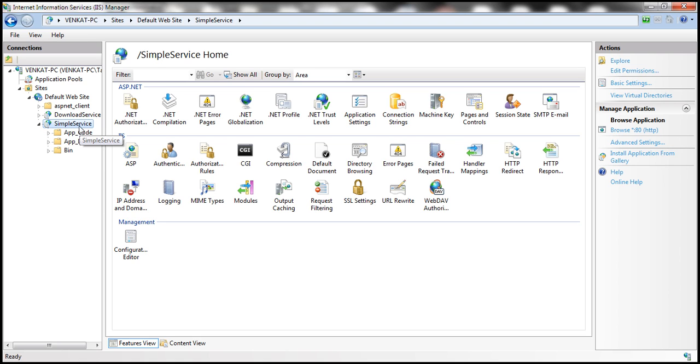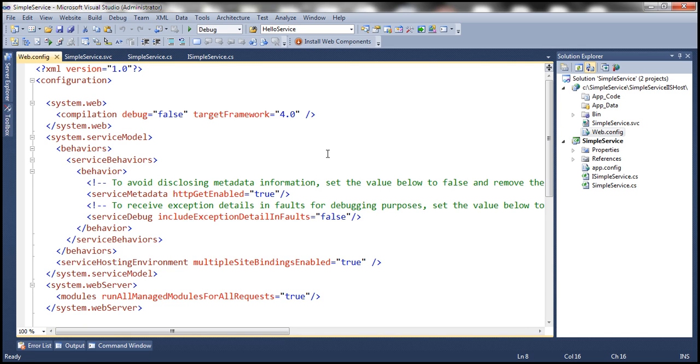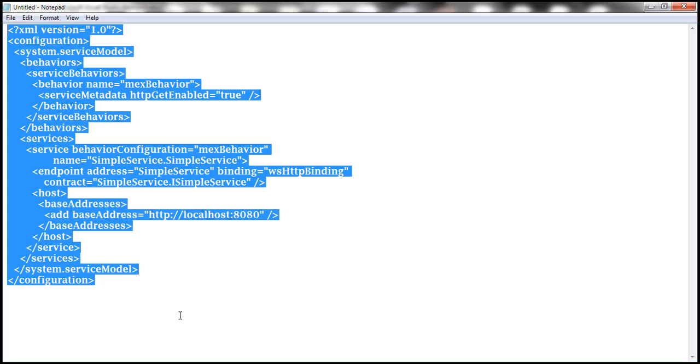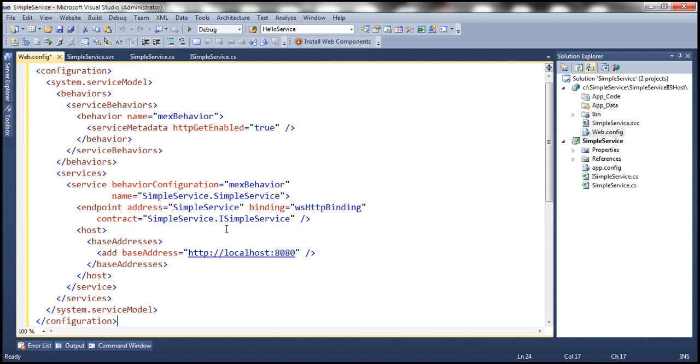Alright, so now within the web.config file, we need to specify the configuration that is required to host this WCF service in IIS. And to speed things up, I have already typed the required configuration. So let's copy the config and then paste it within the web.config file.